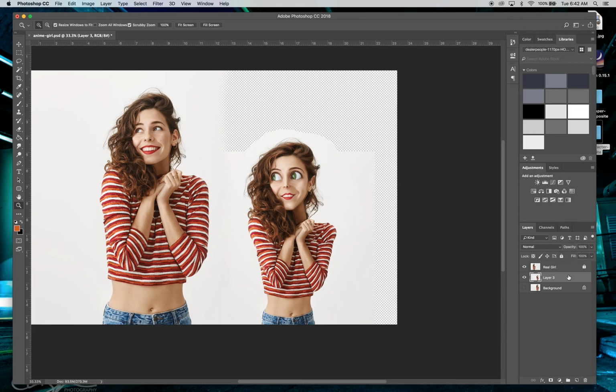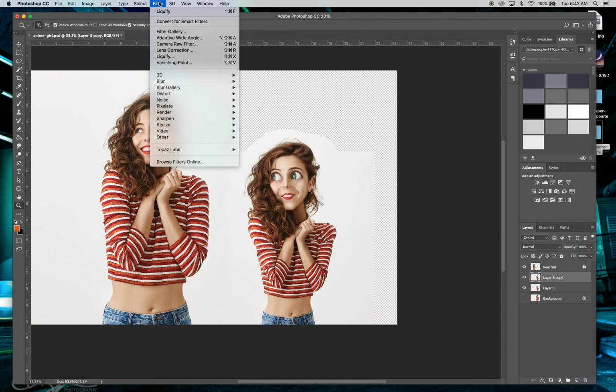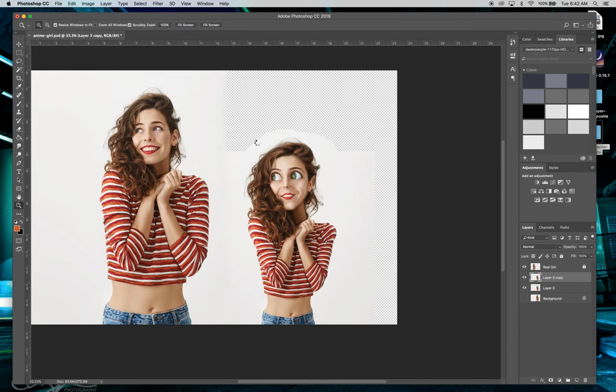Now what we want to do is sharpen all of the lines, the outer lines, the darker lines. So the way I like to do that is I make a copy of it, and on that copy, I go to Filter, we go to Other, we go to High Pass.